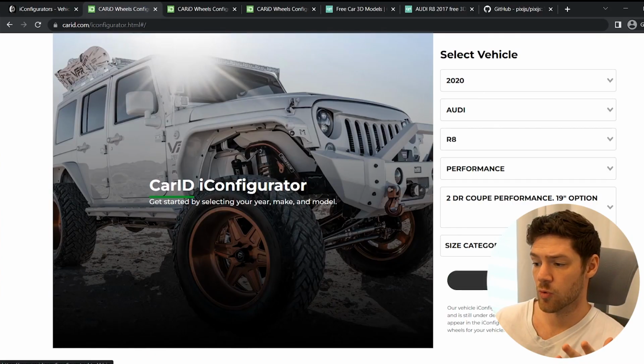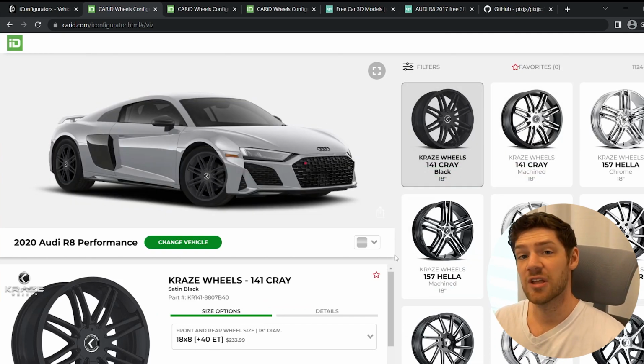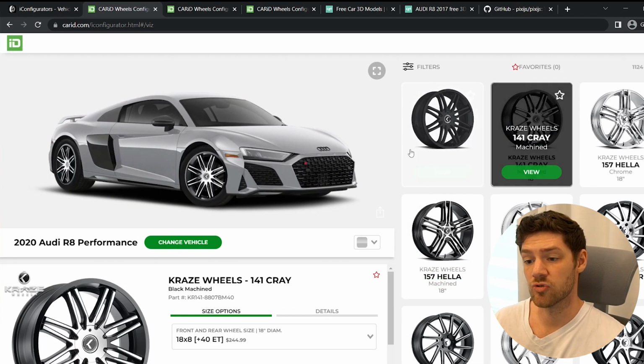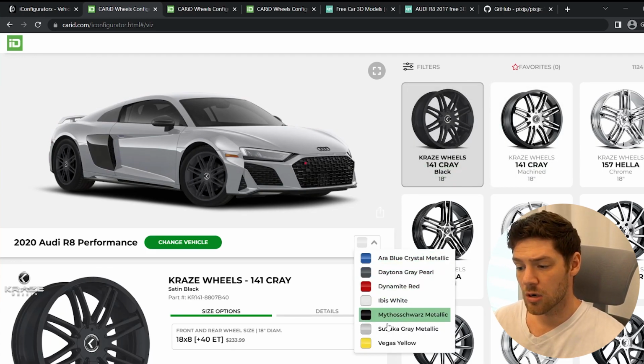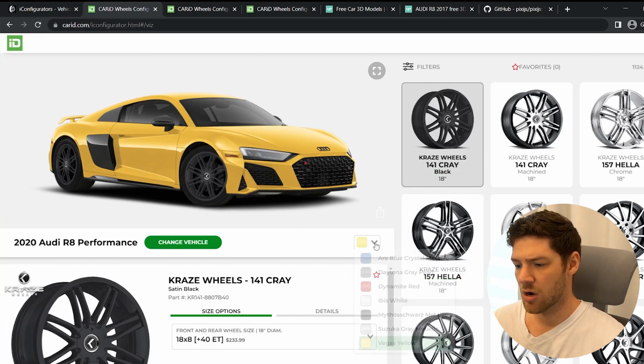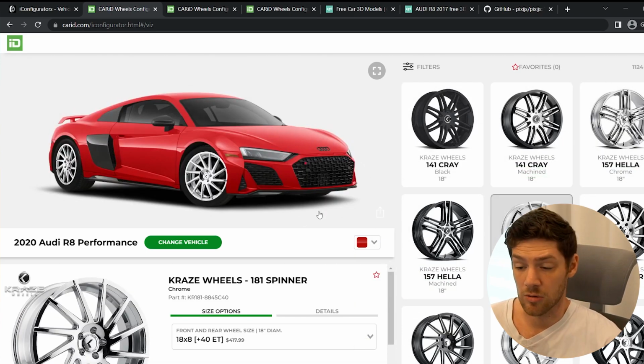So the tool itself is actually pretty useful. You put in a year, make, model, trim, whatever, and then you can search for wheels, and it will show you all of the different wheels that fit whatever car you put in, and it will also show you what those wheels look like on the car. And you can change the color of the car, and you can look at all the different wheels and what they might look like with the various colored cars.